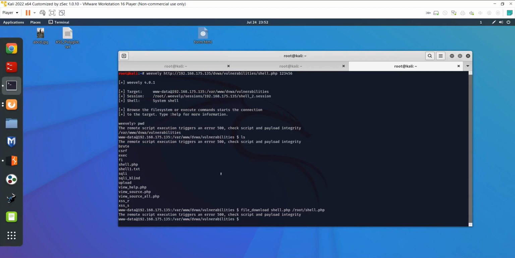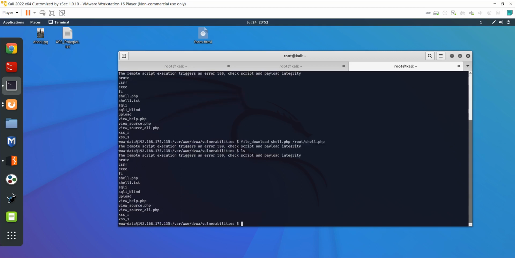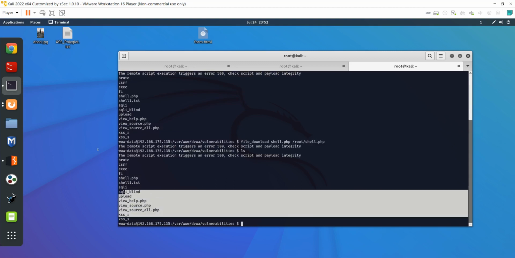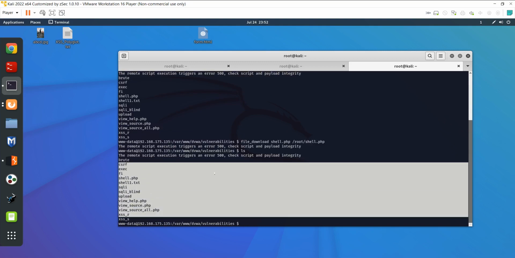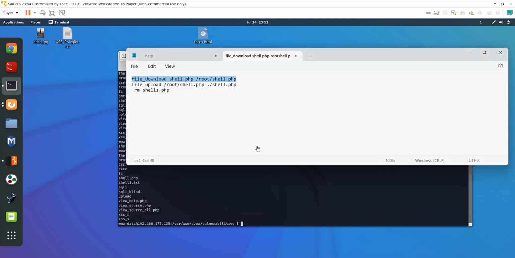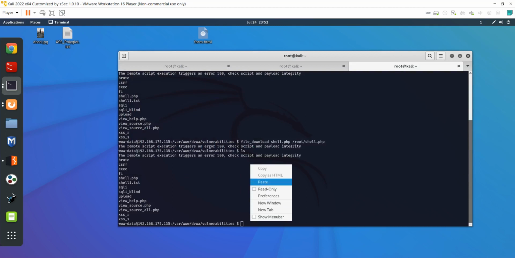Now vice versa, I will upload a file from local to server, right? For example, if you choose the ls here, you will see there is no file which I will upload. Let me copy the command, and paste that command here.